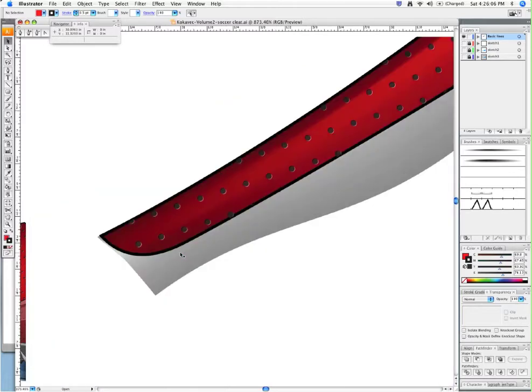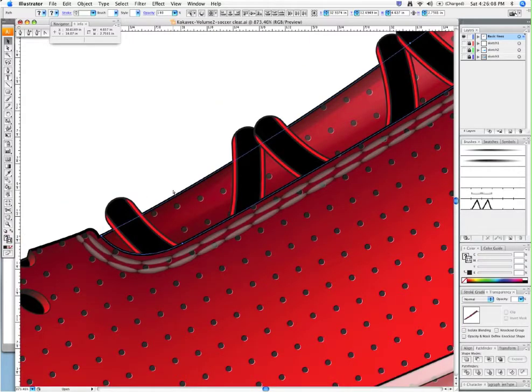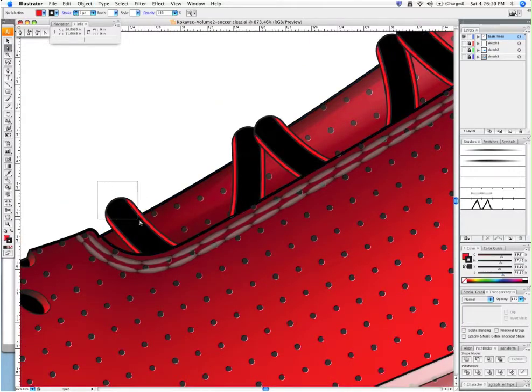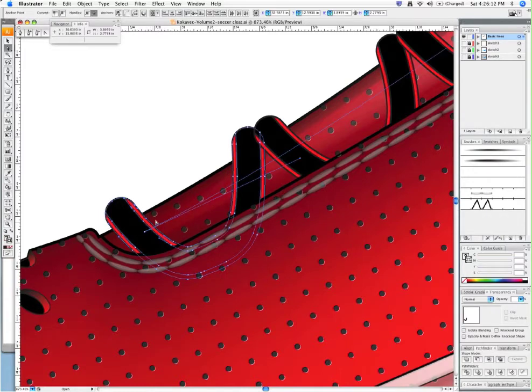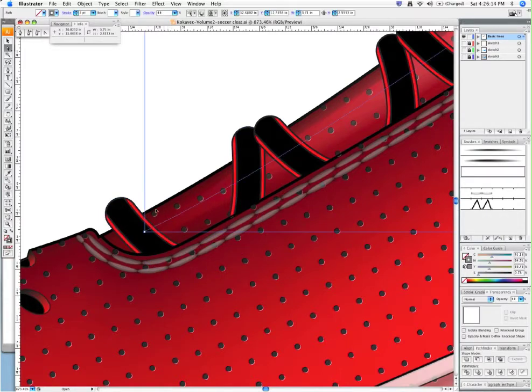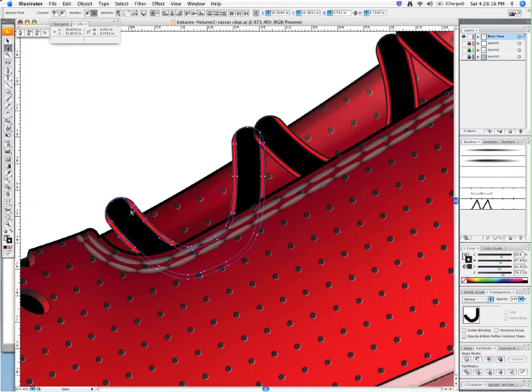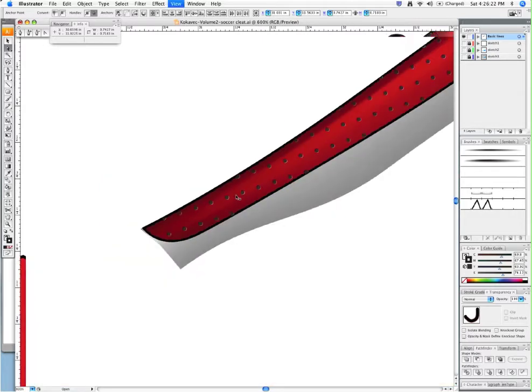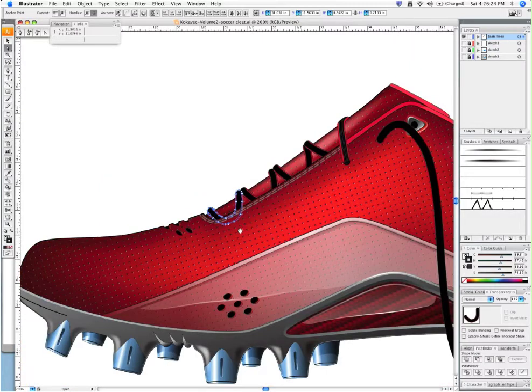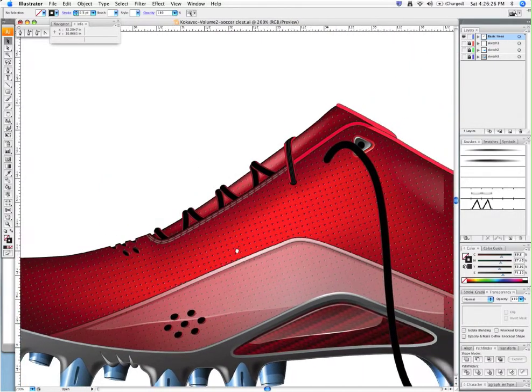And this lace looks like it's a little too high, so I'm just going to lock those and grab, lock that, grab these points, just drag them down a little bit. Still looked a little too high. Okay.